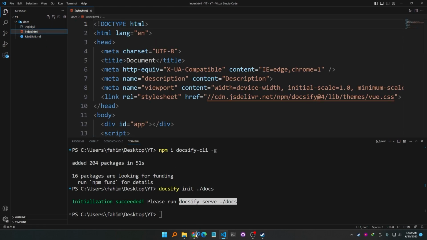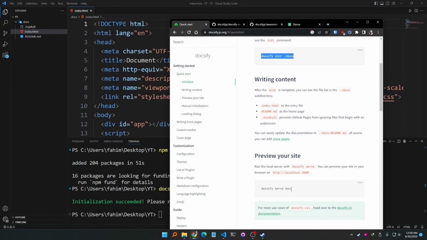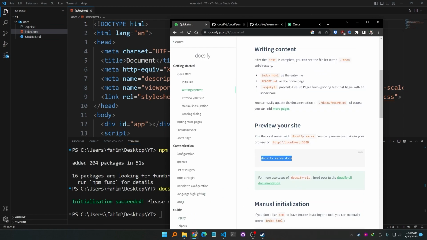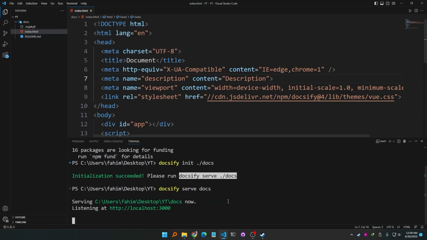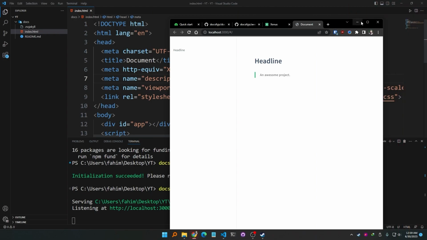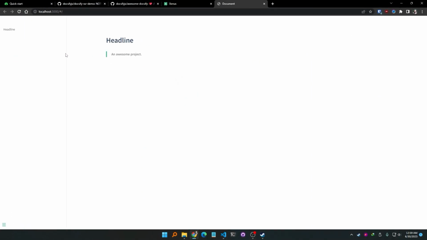All right, and if I want to run it, I can simply use docsify serve and the directory which contains the index file. As here the docs directory contains the index file, index.html, so I'm specifying docsify serve docs, and it started. I can simply go to this link and here you see it, right?